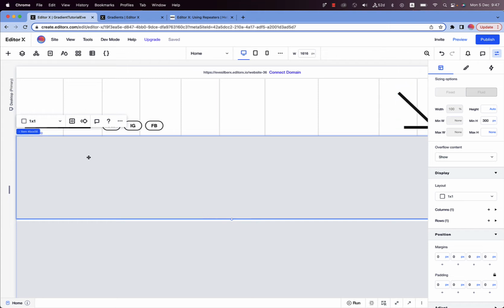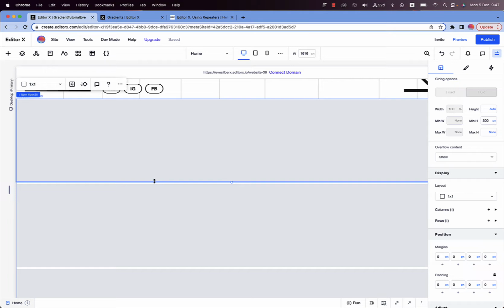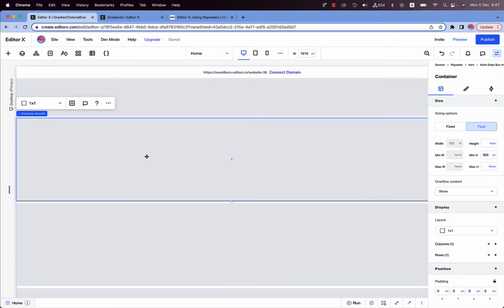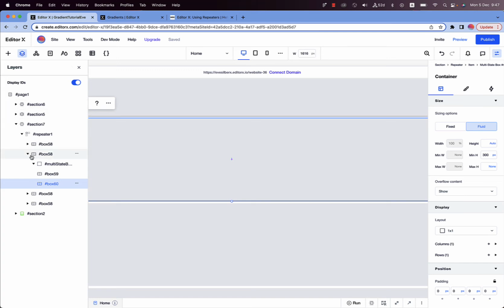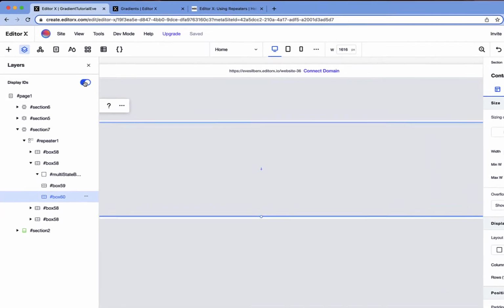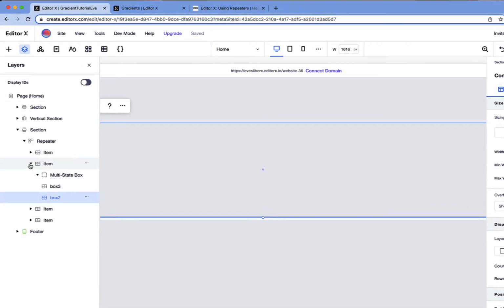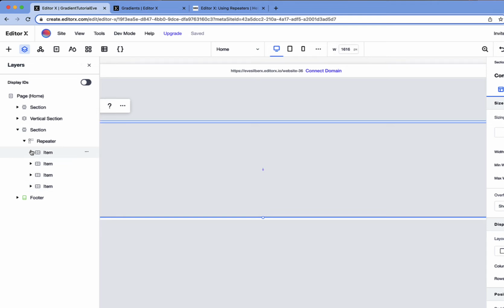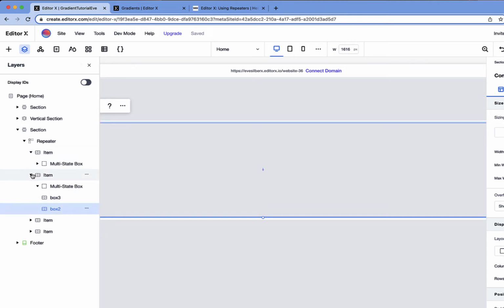Just to be clear before I continue, when I added a multi-state box to the first item, it's going to basically add a multi-state box to each one of these items. So if I open the layers panel, and I'll turn the display IDs off, I have here in the repeater 4 items. When I open it, each one of them now is going to have a multi-state box, which is totally awesome.